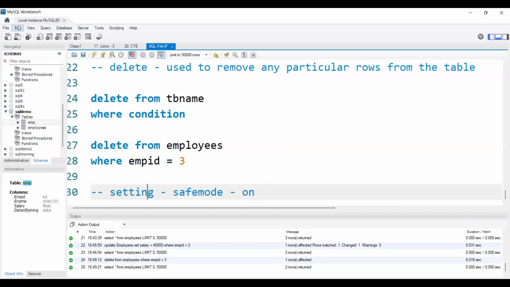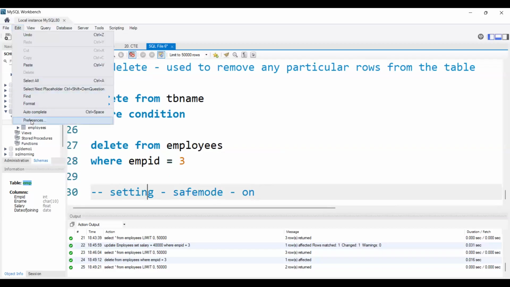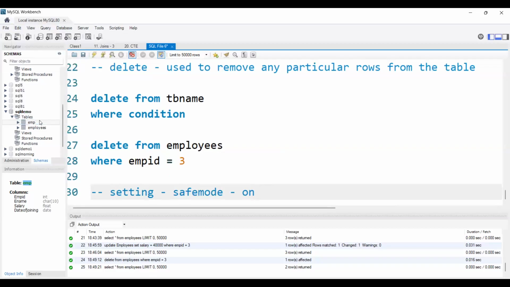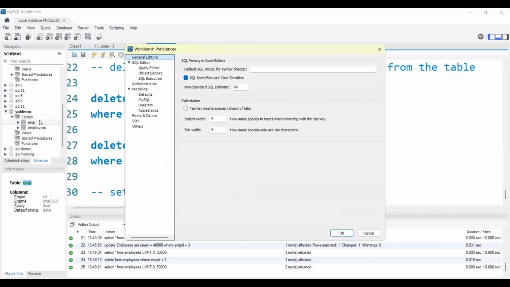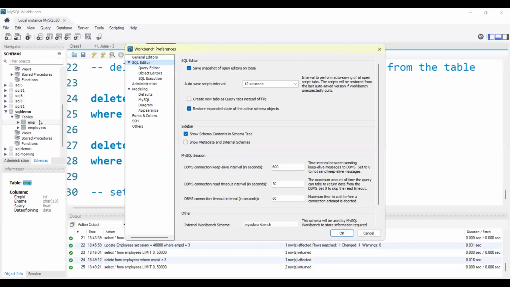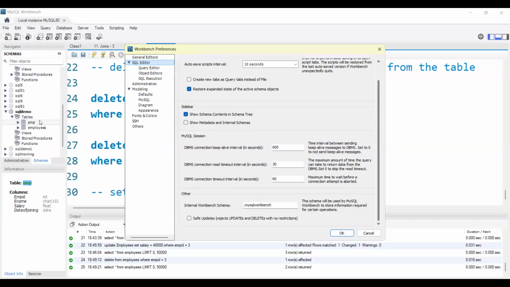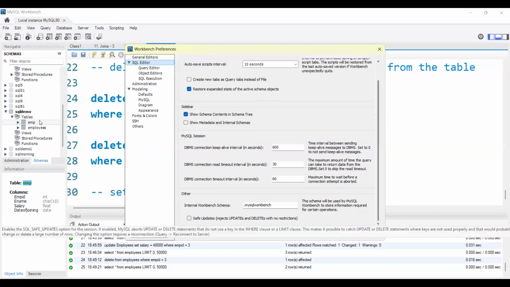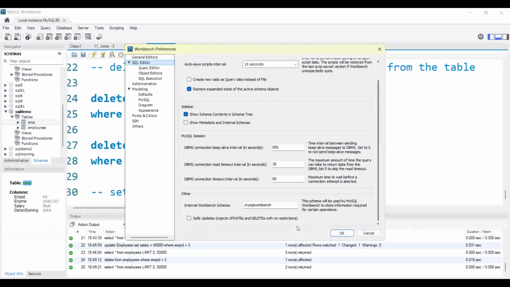This is obviously the menu bar. In that we have edit, preferences, and you can see one dialog box like this. In this we have SQL editor, the second option. Just scroll the page a little bit down. The last option you can see, safe updates, in brackets it is showing reject updates and deletes with no restrictions. By default, whenever we install the software it will be turned on.